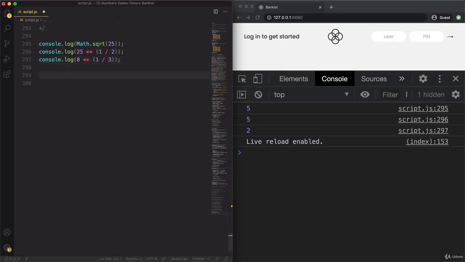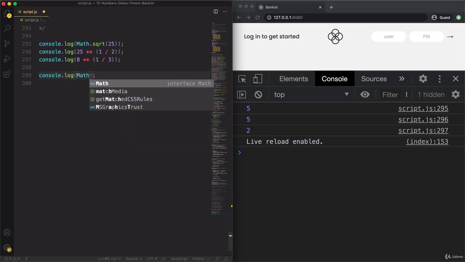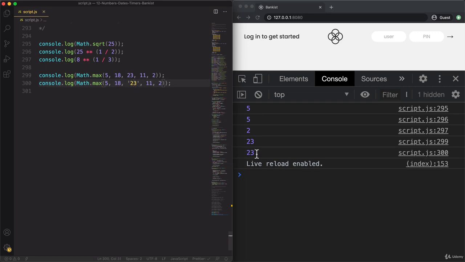Next up, let's get the maximum value of a couple of values, okay? So again, we use math and .max this time. So let's just use a couple of numbers here. And so, as the name says, the maximum value gets returned to us. And this max function here actually does type coercion. So it should now still give us 23, okay?